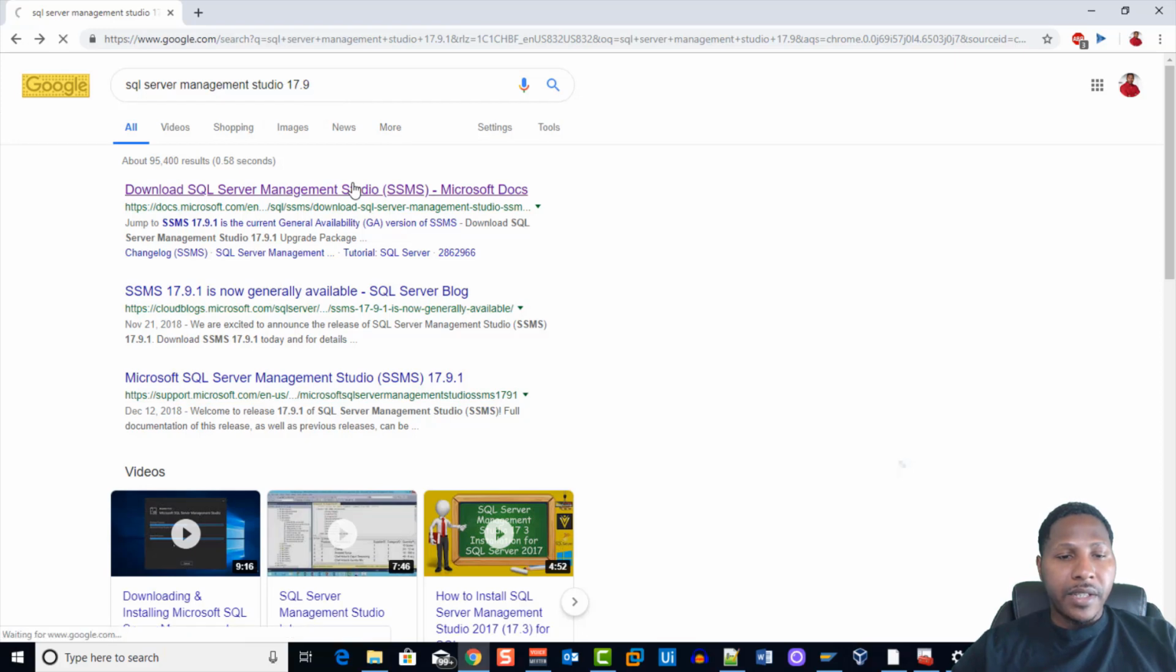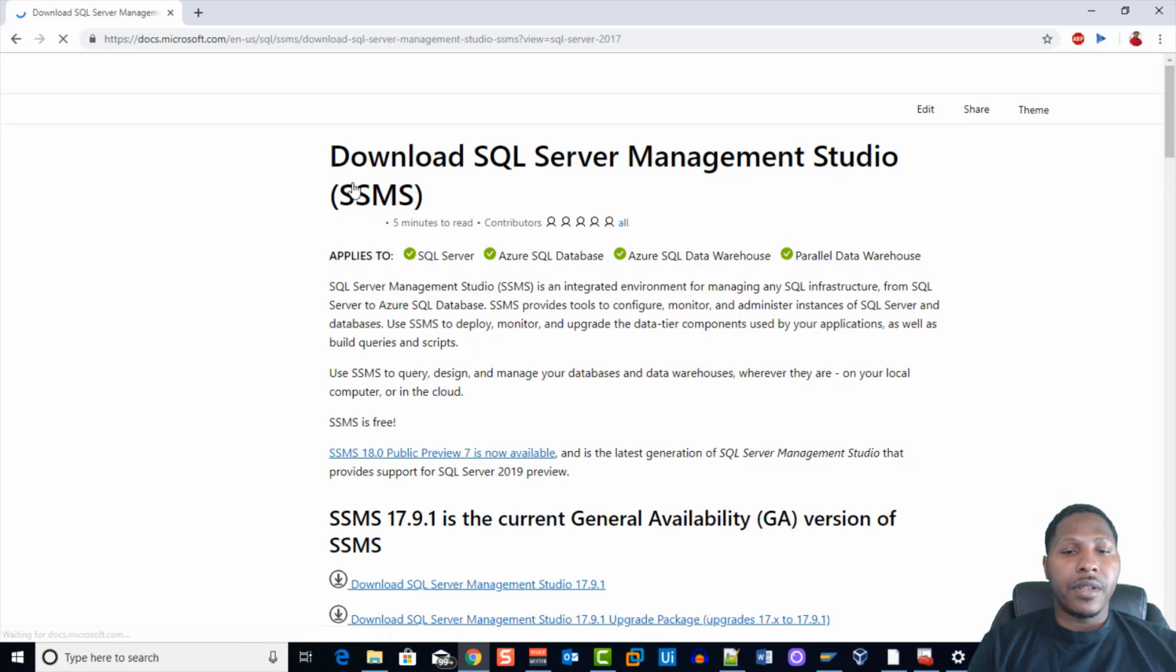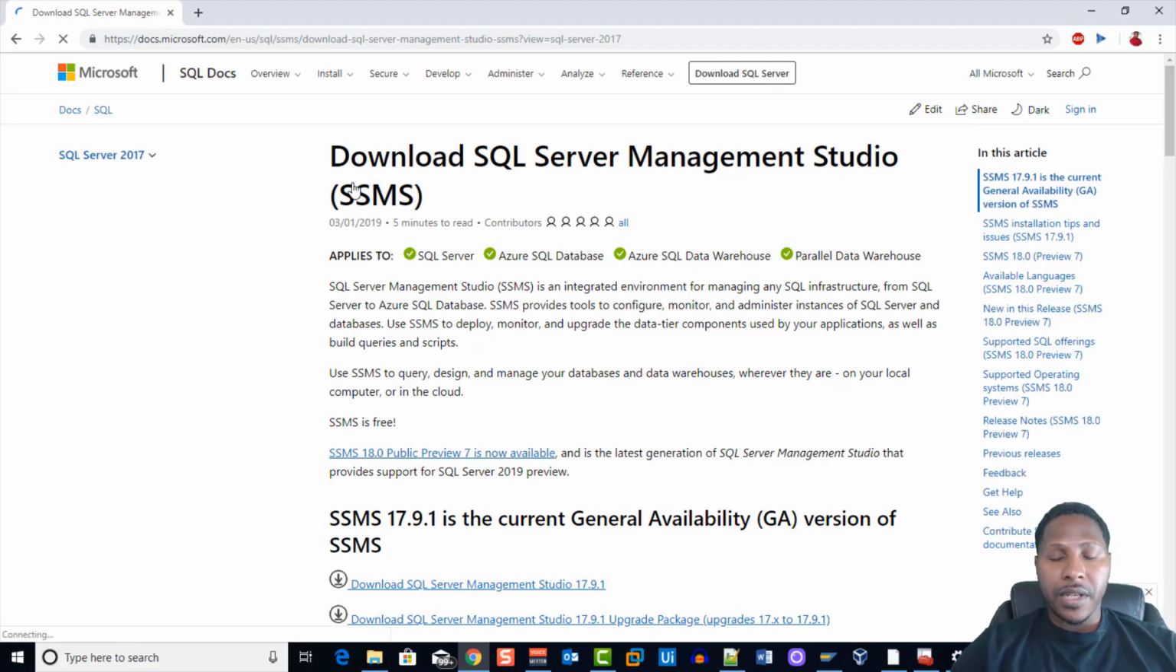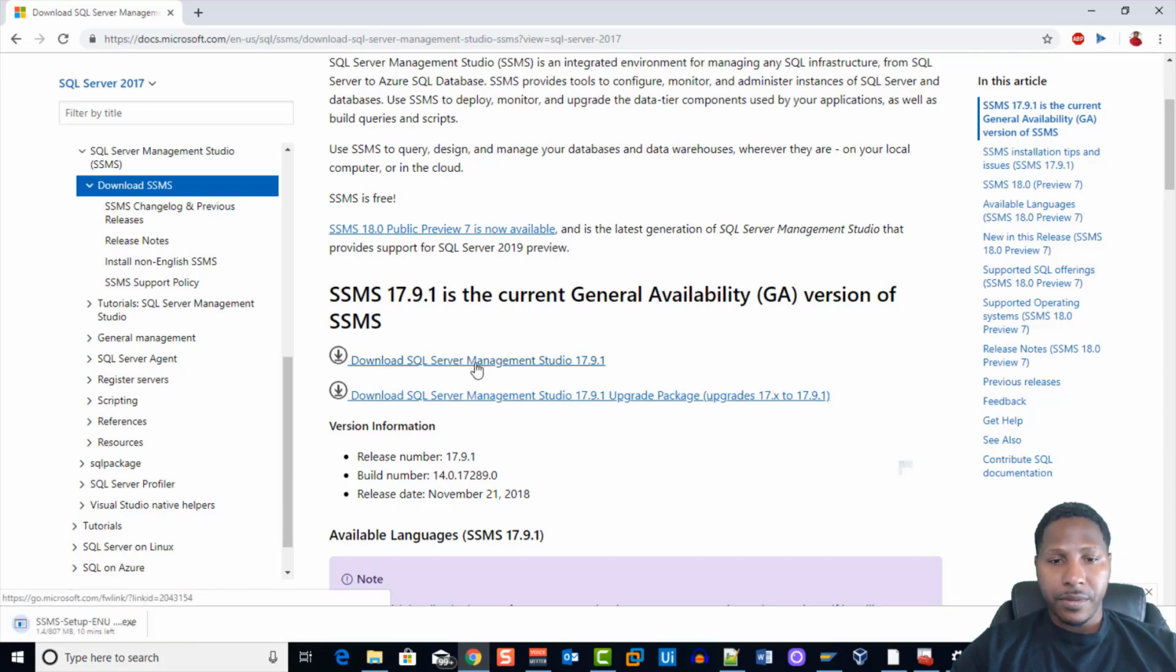The reason why I'm choosing 17.9 is that 18 is the latest, but I had problems with importing the data using 18. So I read somewhere on the internet to just roll your system back to 17.9. So that's what I'm going to do. I'm going to download this one.